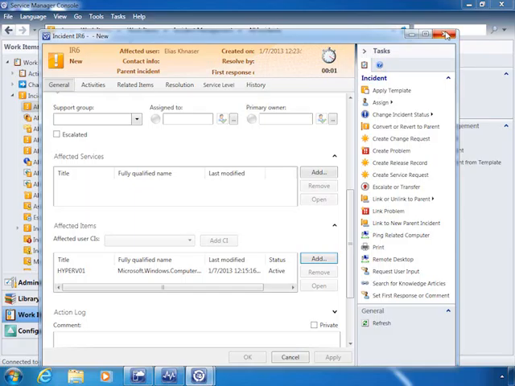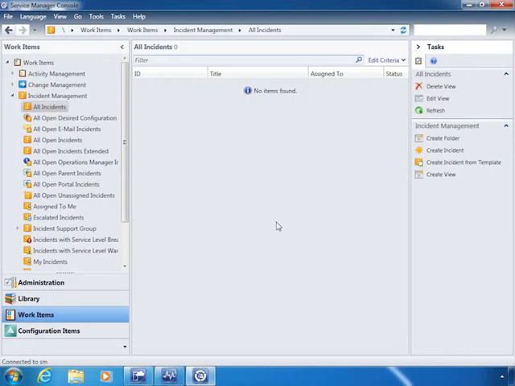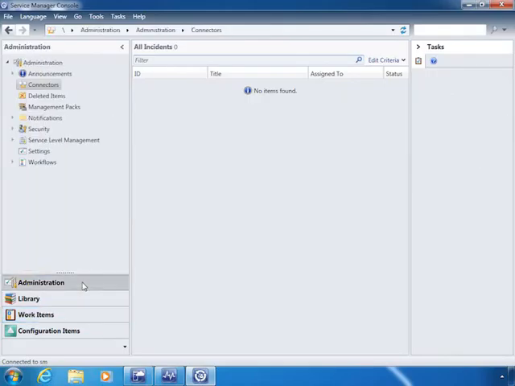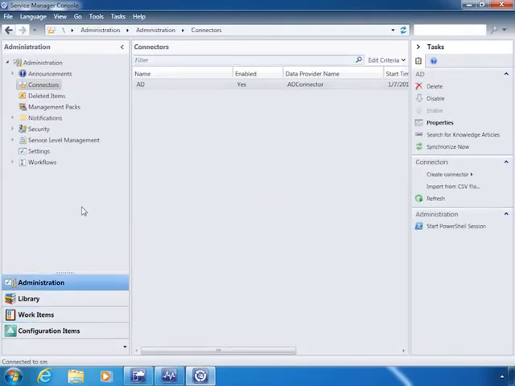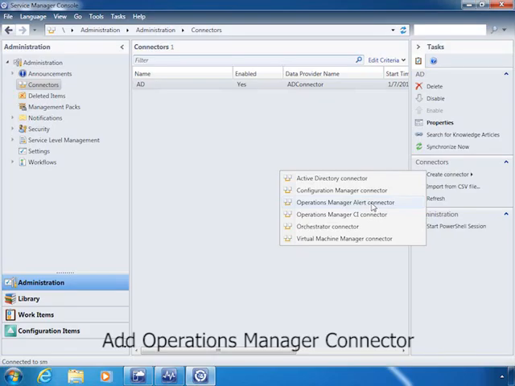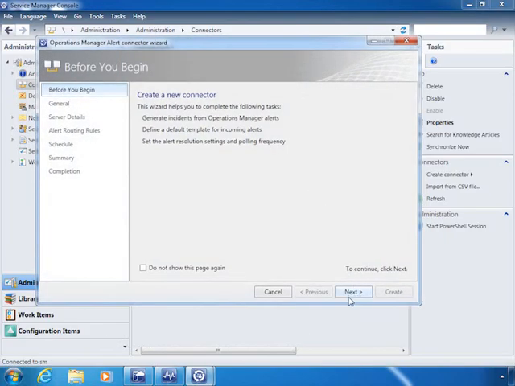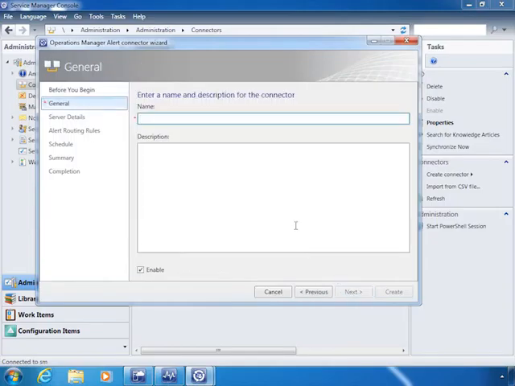So let's go ahead and exit out of here. We're not going to actually create this. And let's go back under administration here under the connectors, and this time let's add a different type of connector now. Let's go through and add the Operations Manager alert connector. And again, the connection here is very straightforward. What are we going to give this from a names perspective? I'm going to call this ops alerts.